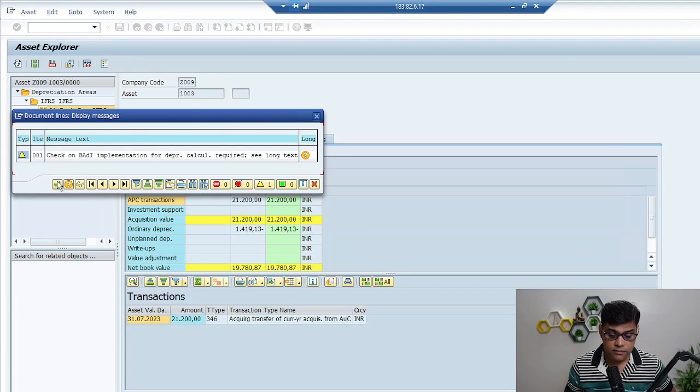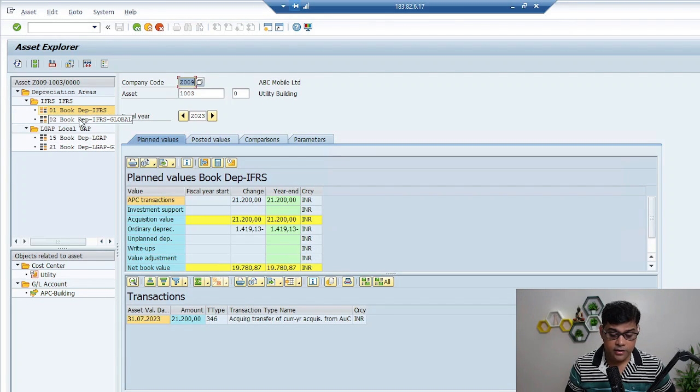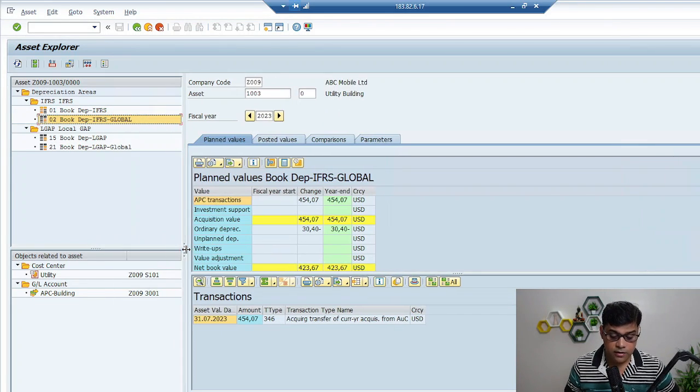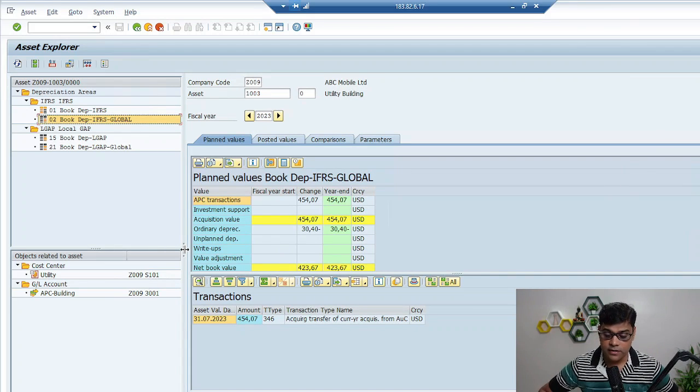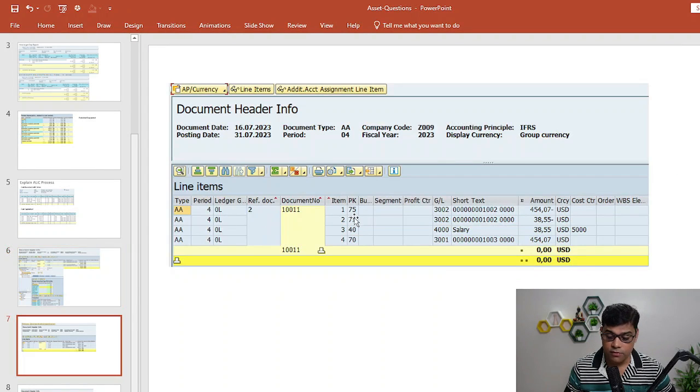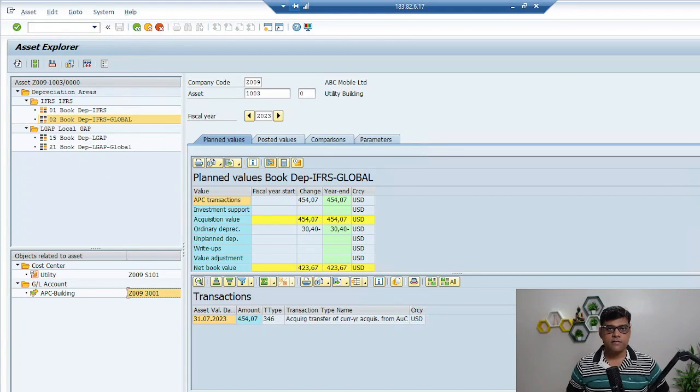Now here you can see. So this is in my INR, but I am showing the example in USD. So you take this value. So here I transferred to my main asset 45407. This is the asset value. That is my building. Okay, so what is my APC account? The APC account is 3001, and the same was there in this report. So APC account 3001 balance is how much? 45007. So this is my GL report, and this is my sub-ledger report.